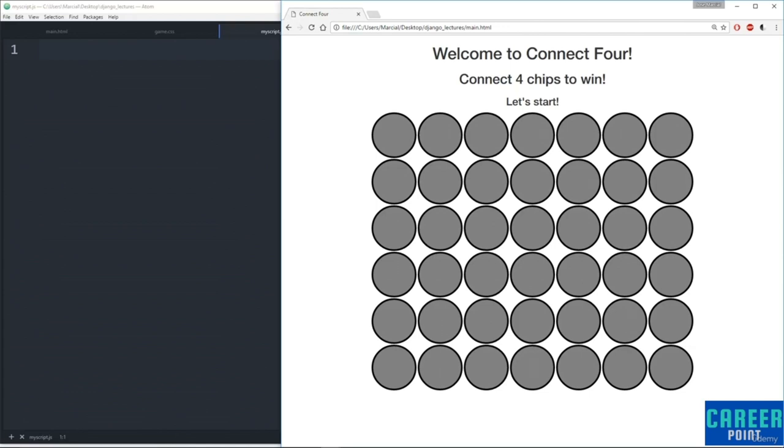So one of them is change color on click. So you can click on any of them and it will change the color for you. And the other one is to actually report back the index location of any button you click. So those are there to help you. They're not actually there for the game logic.